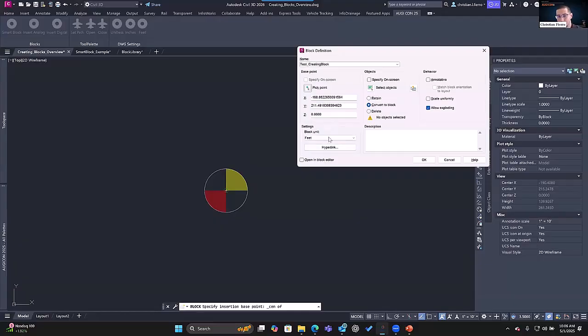Now for my settings, I would like my block to be set into feet. Most people don't really see this. It's always kind of default to unitless or feet, and it's something that's never really explored. Now, where this can be further explored is think of a civil firm that is using their drawings in feet. Then we also have an architect. Their drawings are in inches.